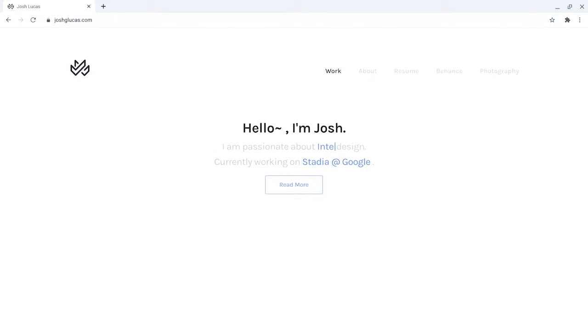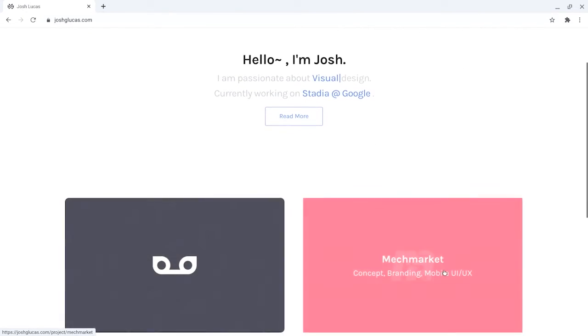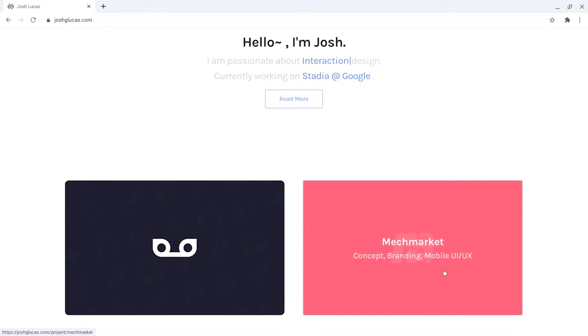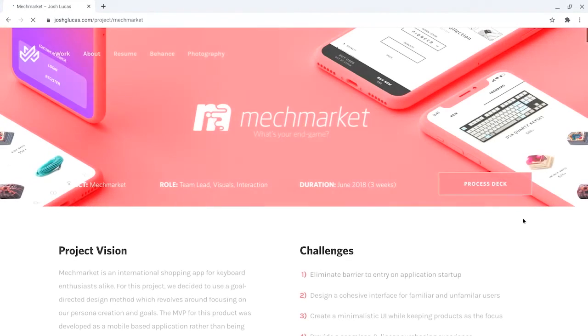Let's explore a real case study that was created by Josh, an interaction designer here at Google. You'll notice that Josh's portfolio features several case studies. Let's check this one out. In this project, Josh and 2 others designed an app called Mech Market that allows you to buy, sell, or share mechanical keyboard parts and products. First, Josh included a project title and a hero image. A hero image is a large banner at the top of a website. It really catches your attention and provides a glimpse into the type of product that's being presented. Plus, it's a great spot to really flex any visual design skills you have.